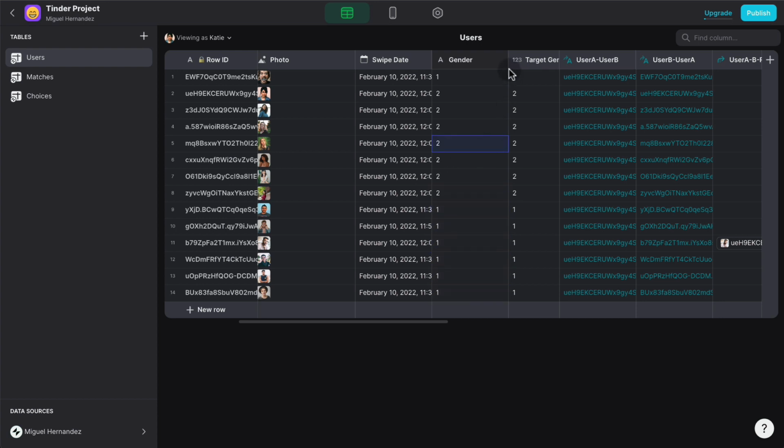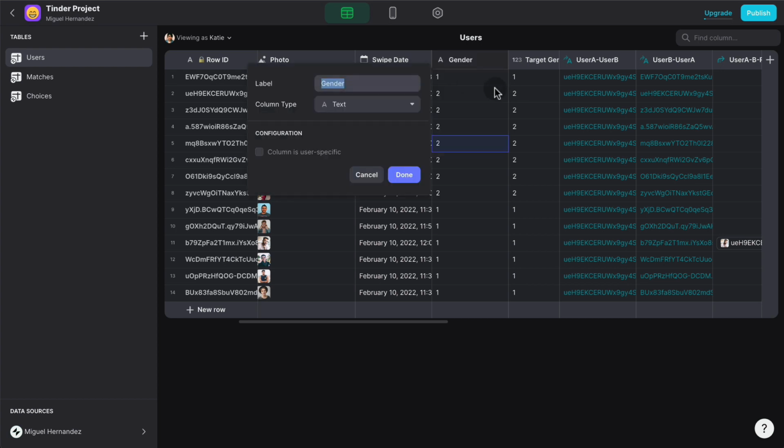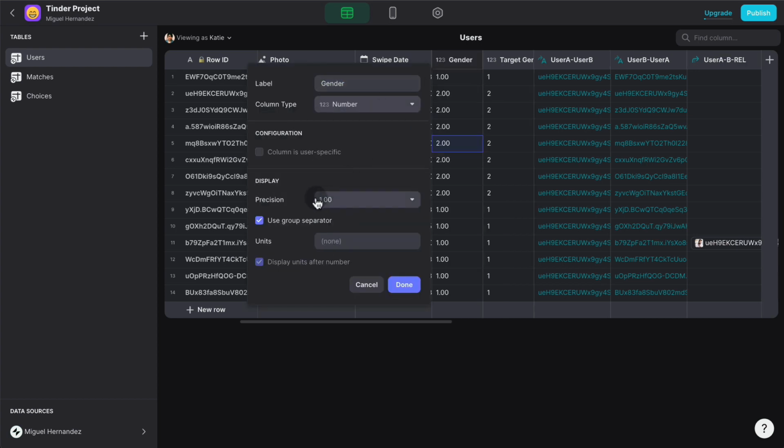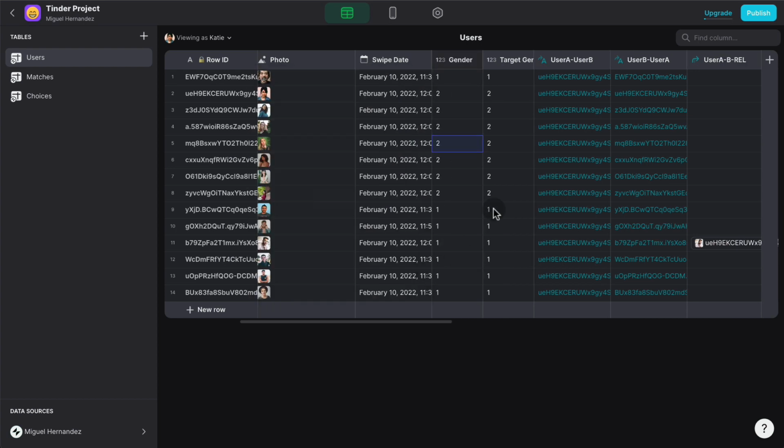Okay, now we have to change this to a numeric value. So it's going to be number precision 1. And what they're looking, in this case, is going to be the opposite. So we're going to change this to the opposite. Okay, and now we can retrieve the actual text value from the choices table.